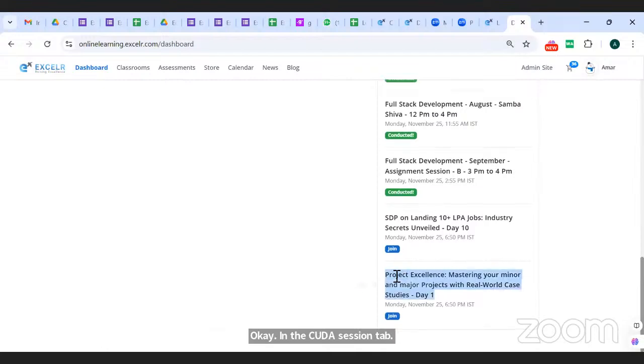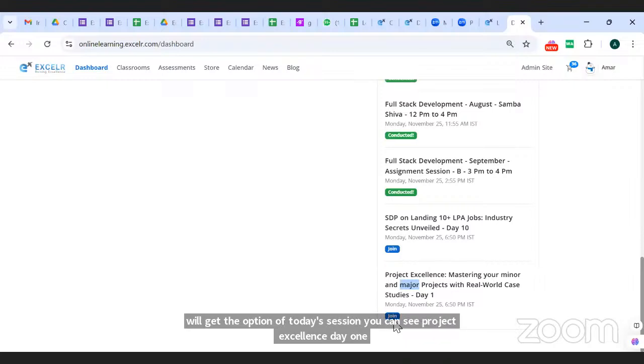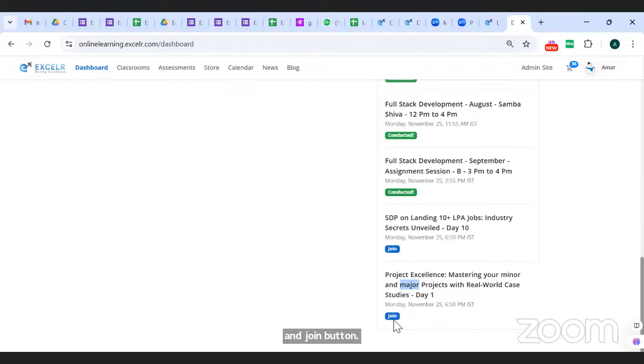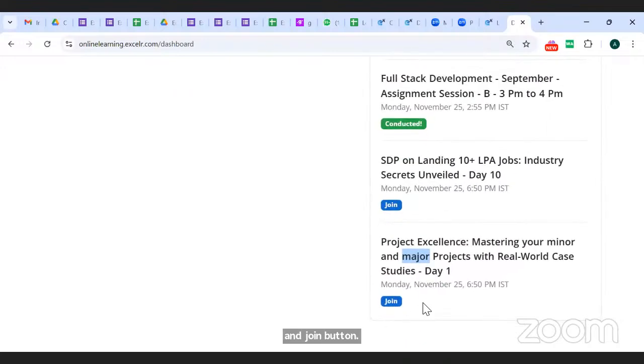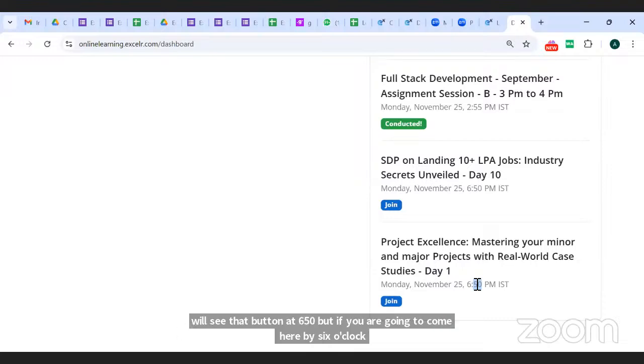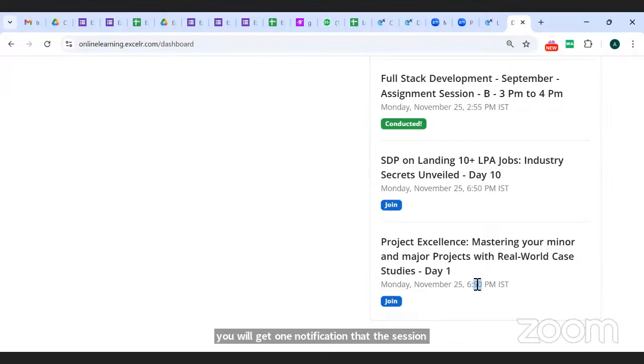You can see Project Excellence, Day 1 and the Join button. The Join button you are able to see will appear at 6:50. If you come here by 6 o'clock, you will get a notification that the session will begin within the next 50 minutes. If you click on the Join button, it will take you directly through the Zoom.